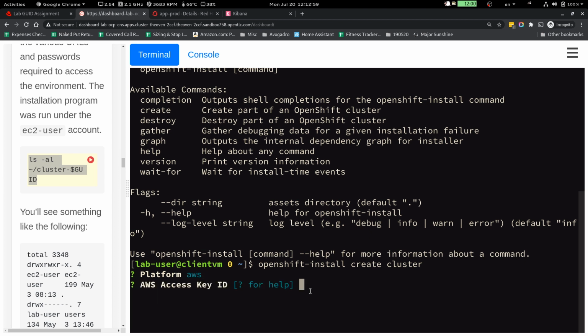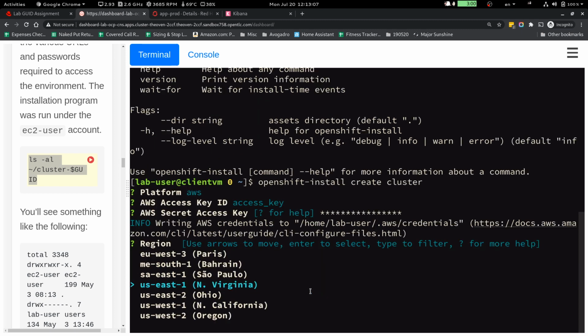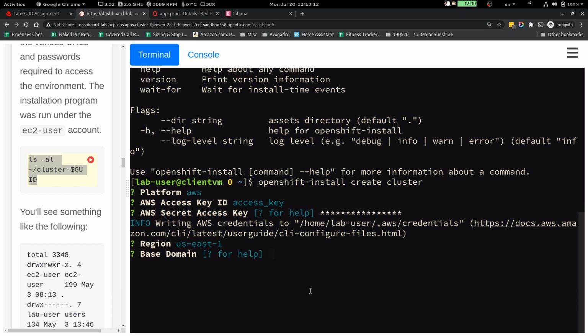If I pick AWS, we'll be asked for an access key. This obviously is not going to work. We'll be asked for a secret key, whatever. We'll be asked for a region in which to install this. We'll be asked for a base domain, which it assumes that we have already delegated name server authority to in some way, shape, or form. A cluster name, a pull secret. This is used to access the OpenShift images that are housed in the Red Hat image registry.